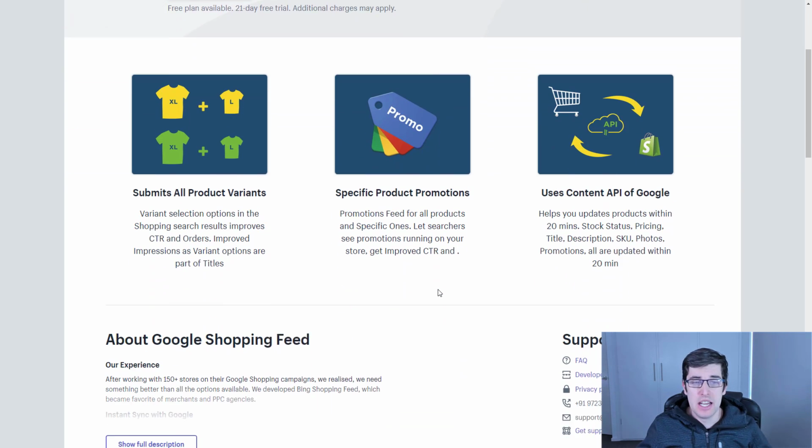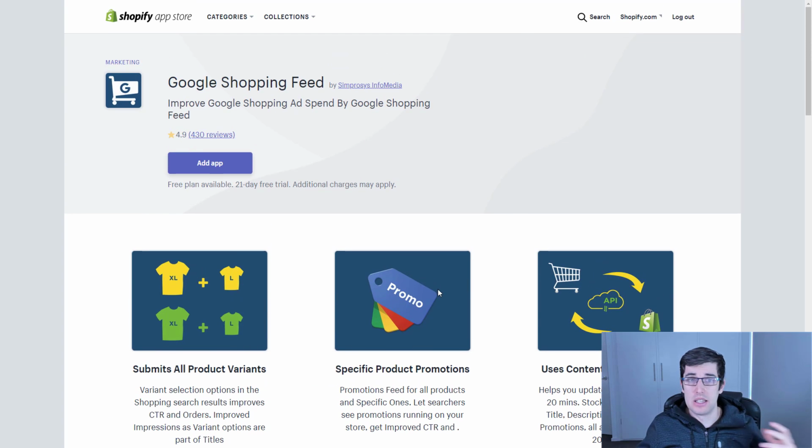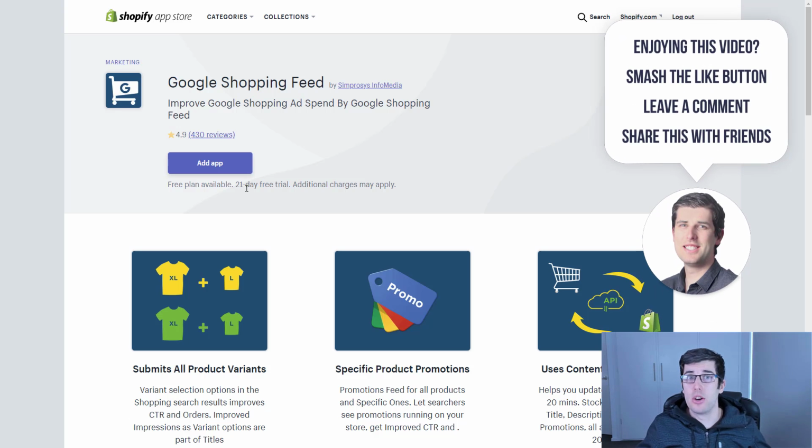Absolutely fantastic. The team that supports it, lovely. It's a 21-day free trial. It's awesome. It can also do the Google conversion tracking code for you as well. Okay, so that's a slight extra cost.